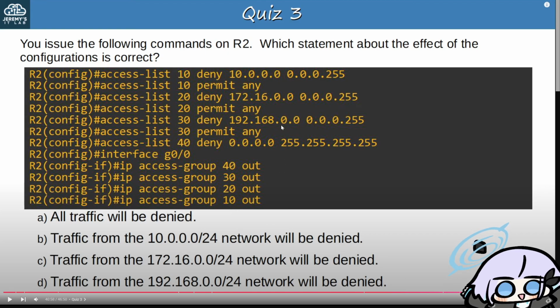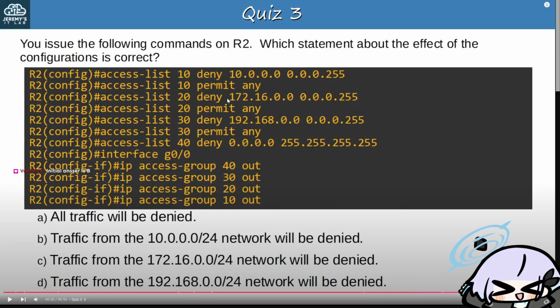Okay, so it denies the 10.0.0.0 IP address, and then the wildcard mask is 255, so that's /24. B is correct. But that doesn't mean this is the final answer, because if we read the rest of this, it could be different. And then it will permit any.